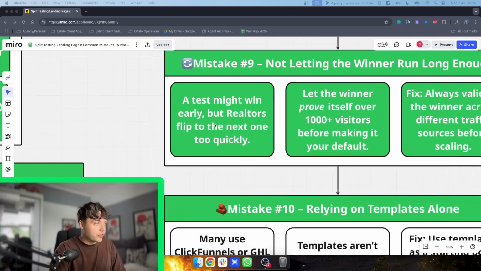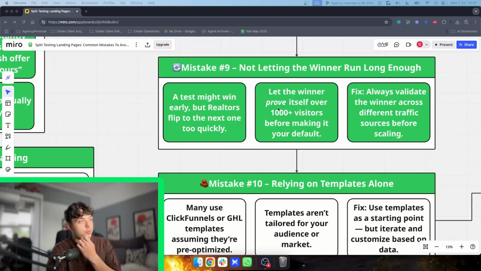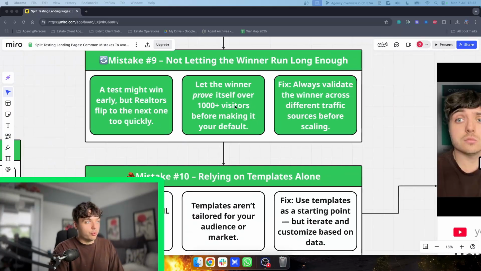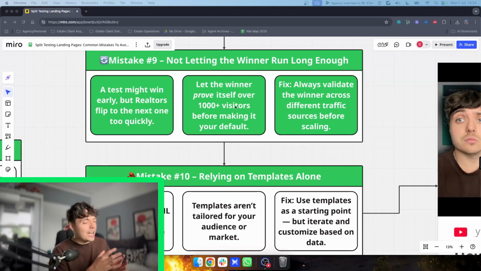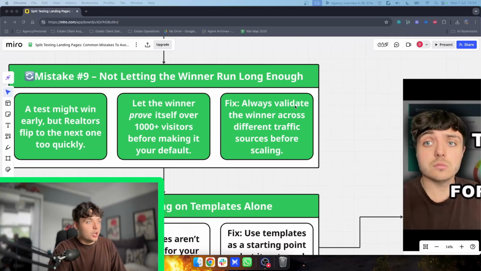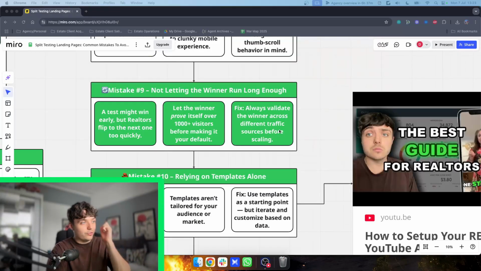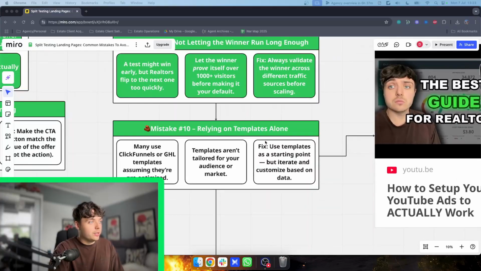The test might win early, but we flip to the next one too quickly. As I say, let the winner prove itself over 1,000 visits, however long you want to let it run, and actually get concrete data. The more visits you get, the more data you have, but you don't want to waste your time, so set a cap. So always validate the winner across different traffic sources before scaling, right?